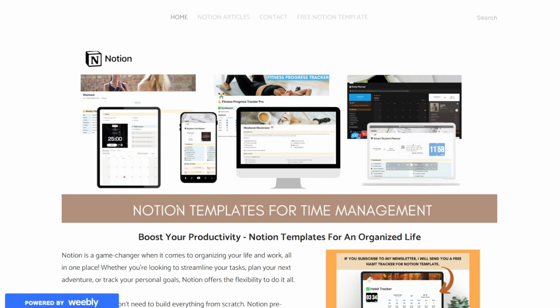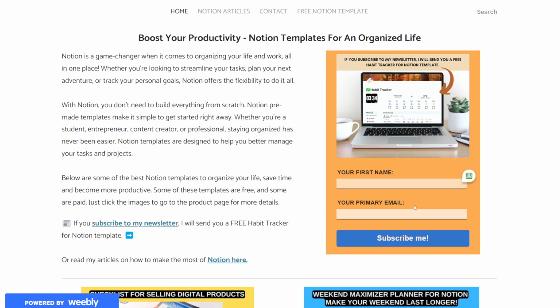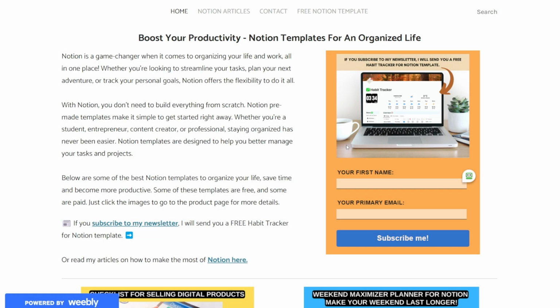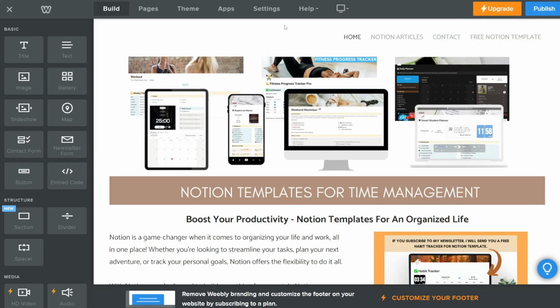As you can see, I have a subscription form on the homepage that connects to my email automation service. But what if you don't need a professional email list service, and just want to capture your visitors' email addresses, so you can send them an update when you add something new to your website?